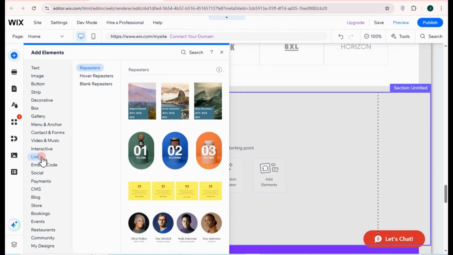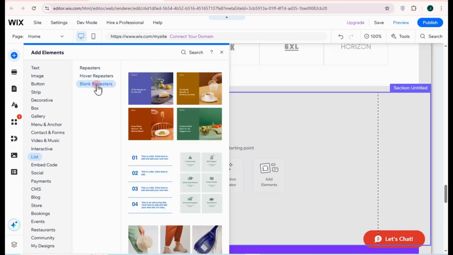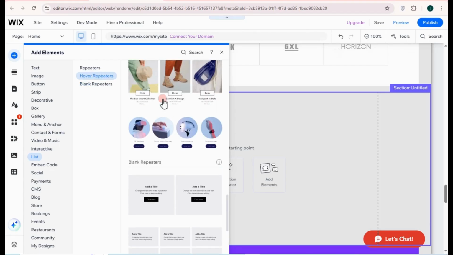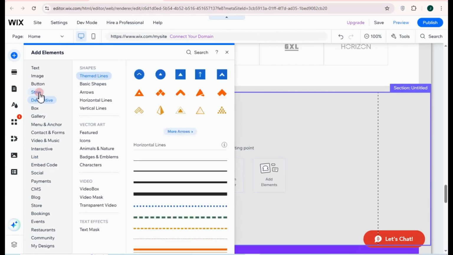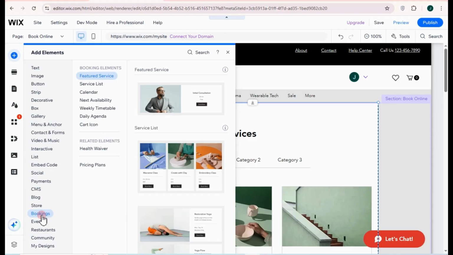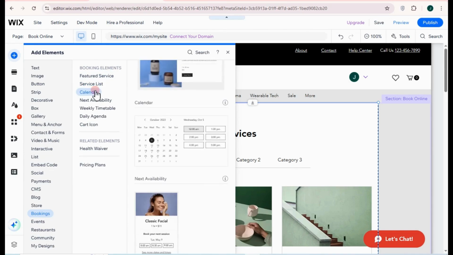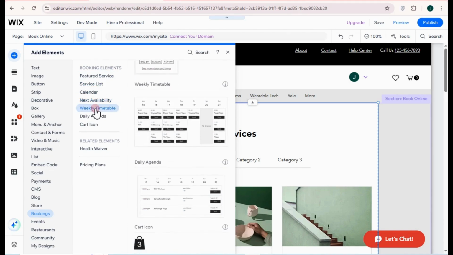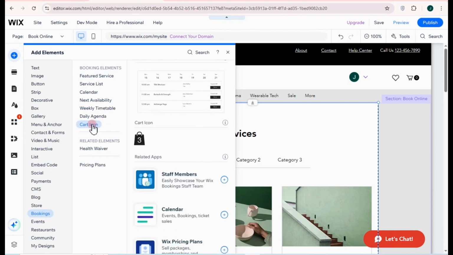You can see this list option, but it will just give you repeaters, blank repeaters, where you want to add repeaters to your page. But if you want to add a service list, all you have to do is go to bookings and tap this one. Once you tap this, you should see the booking elements. You can see here featured service, service list, calendar, next availability, weekly timetable, daily agenda, and cart icon.